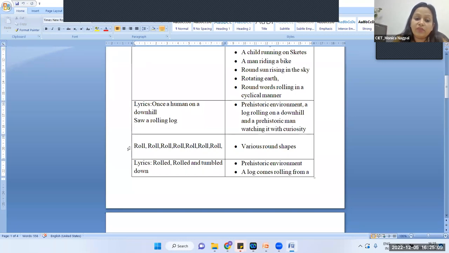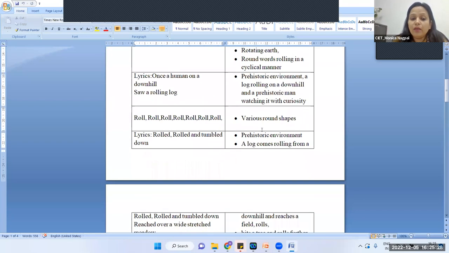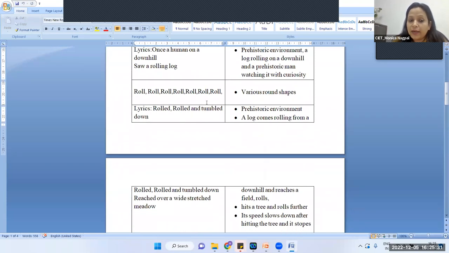Then on the word roll, roll, roll, in the script it is goal, goal, goal when he was singing. Various round-shaped things come one by one and we are able to see them. We are basically connecting to the idea of the roll. Then the next line, rolled and tumbled down. So prehistoric environment again, a log comes rolling from a downhill and it reaches a field.